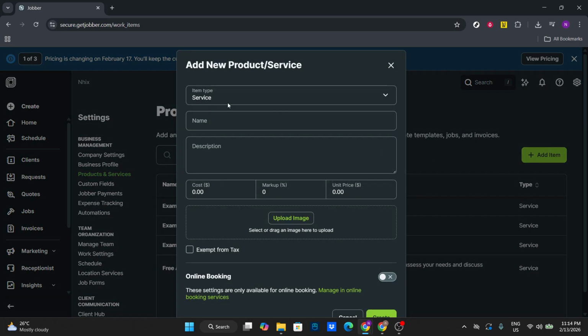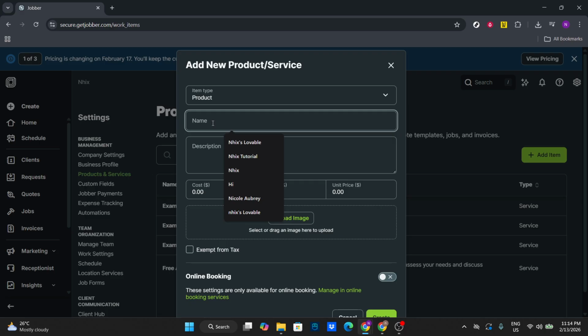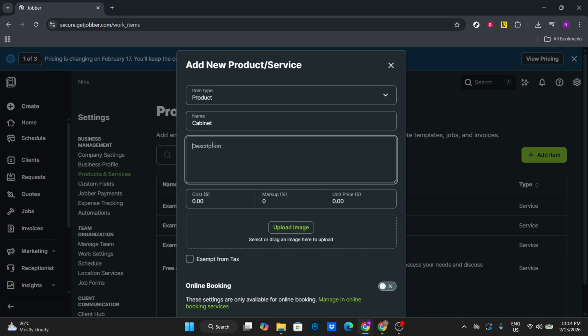Enter the name of the product or service. Make it specific and consistent with your team's naming style so it's easy to search later. For example, include size, variant, or a brief qualifier if you commonly stock similar items. Add a clear description. This is what your team and clients will see, so write it in plain language. Mention what's included, any limitations, and relevant details like unit of measure or expected time. A good description reduces back and forth and sets the right expectations.